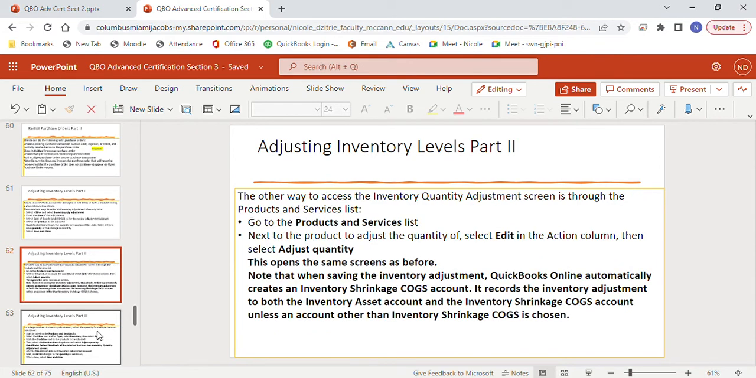The other way to access the Inventory Quantity Adjustment screen is through the Product and Service list. So you can go to the Product and Service list, and next to the product to adjust the quantity of, you would select the edit in the action column and then select adjust quantity. This opens up the same screen as described in the previous slide.